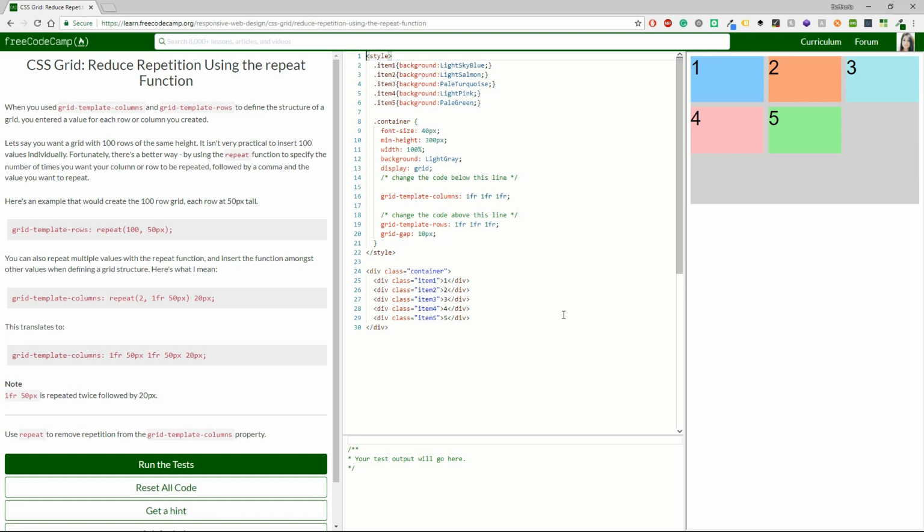grid-template-rows: repeat(100, 50px). So this is 100 times, and this is the 50 pixels tall. Okay, you can also repeat multiple values with the repeat function and insert the function amongst other values when defining a grid structure. Here's what I mean. grid-template-columns: repeat(2, 1fr 50px) 20px. Okay, I think that I got this also.